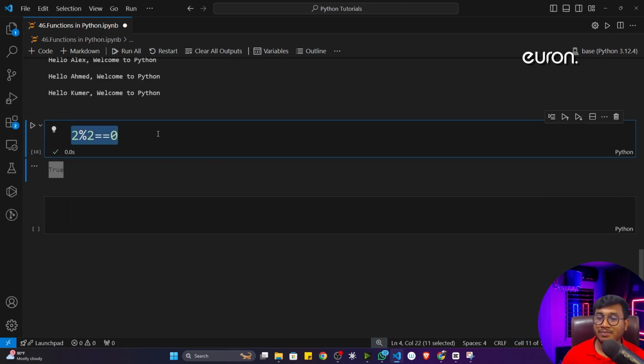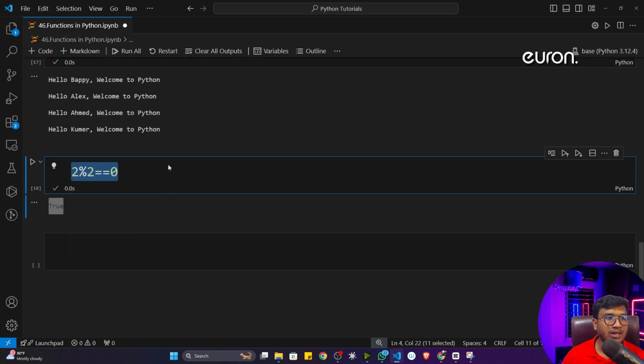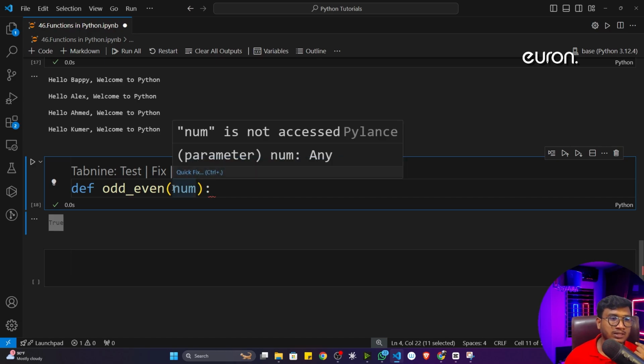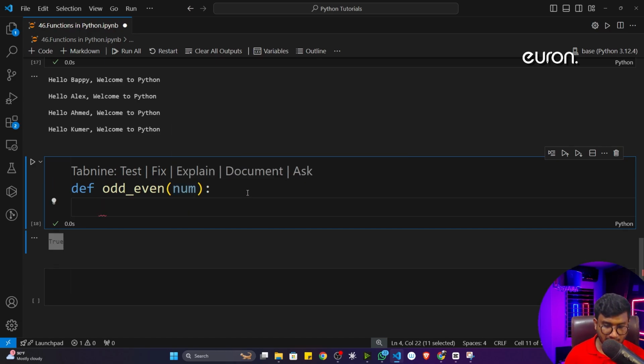Previously I wrote this code as a Python script. Now I'll write this code with the help of a Python function. So for this, let's define another function. def, I'll just name it odd_even. The function name is odd even. This function will take one input called number. That means the user will give one number, and this function will check whether it is an odd or even number. So inside that, I'm going to write the logic.